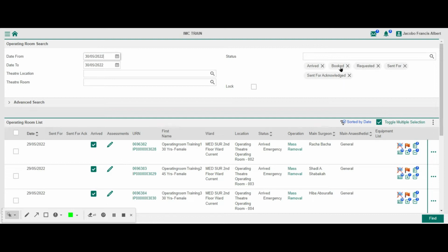If we say it's booked, it means the booking request is cleared and it's booked by the SAC. For arrived, it means that the patient has arrived inside the OR. For sent for and sent for acknowledgement, these are the equivalent of our call patient and nurse acknowledgement. So, despite any changes to the statuses, once you set up your fields like this, you'll never get lost.